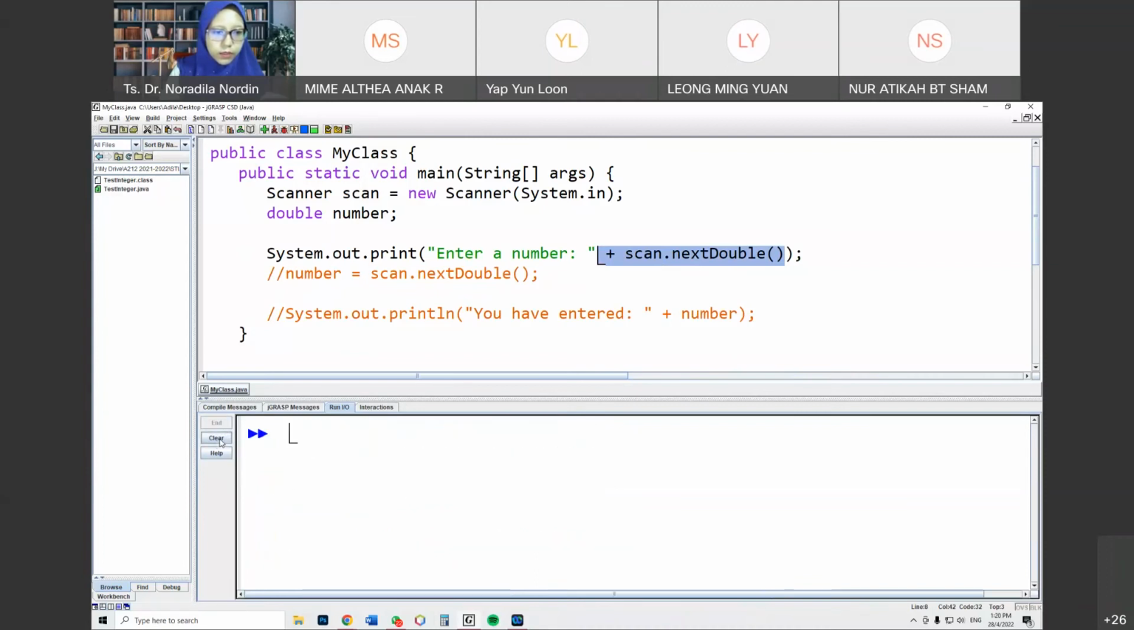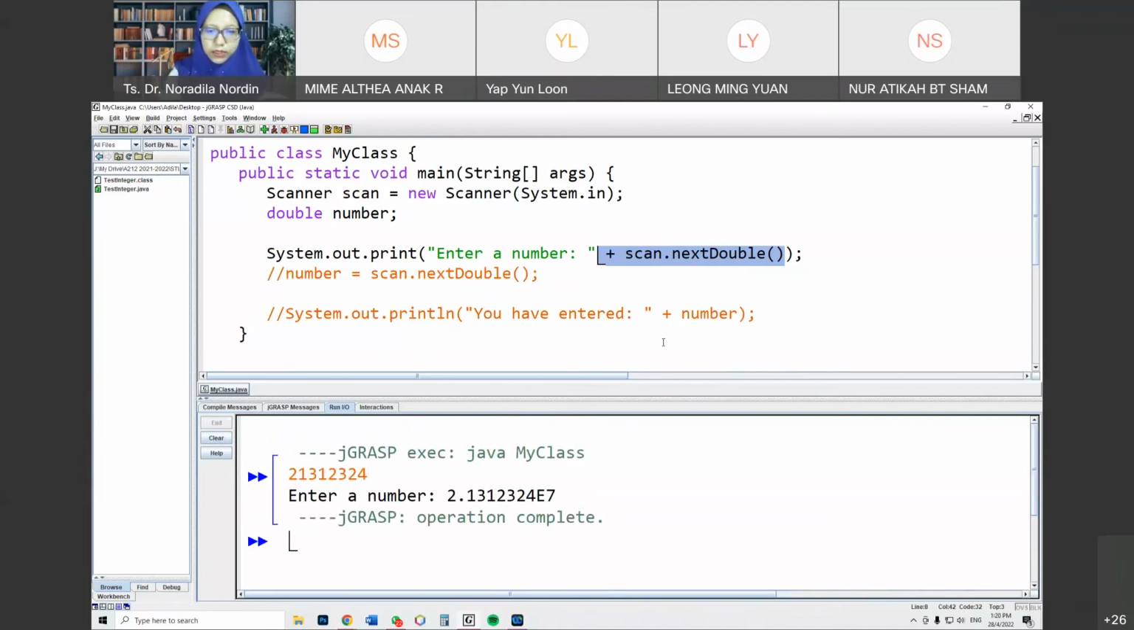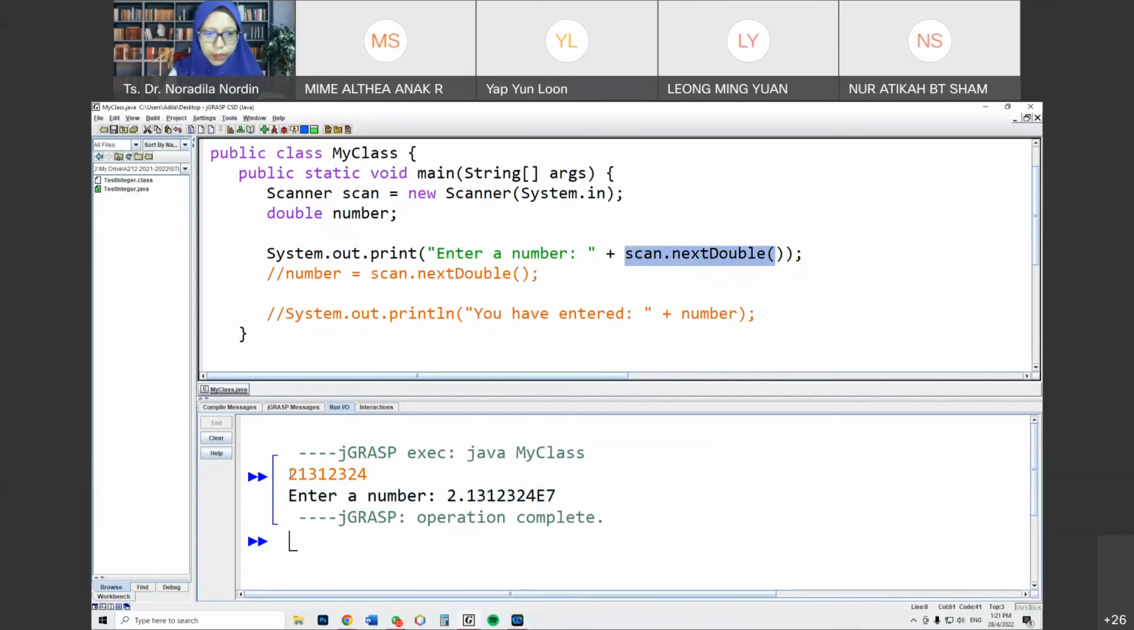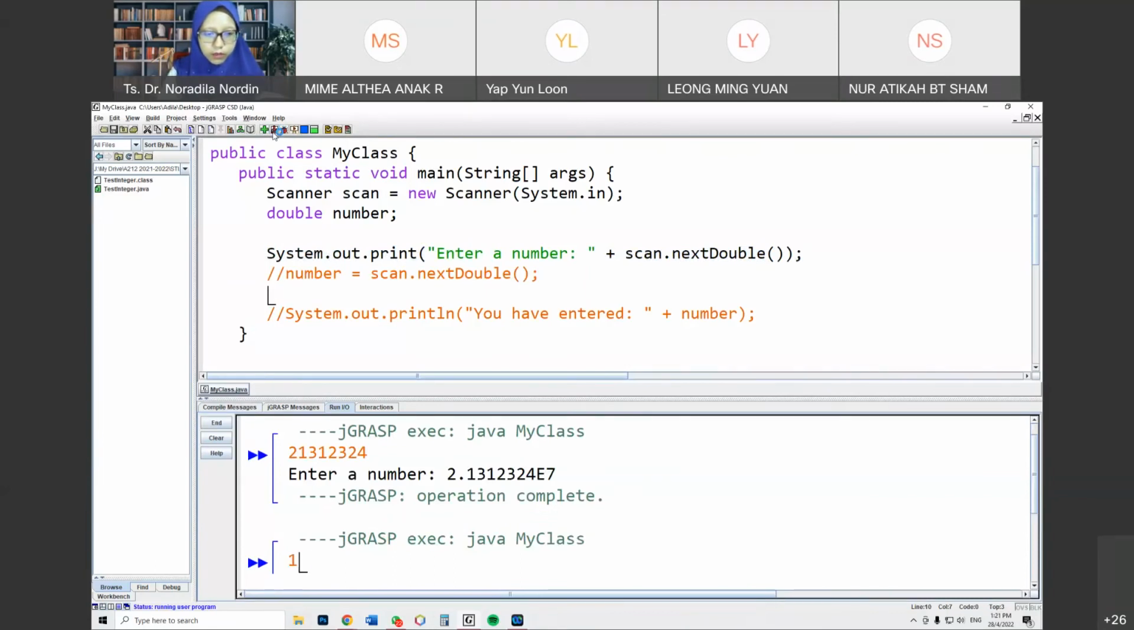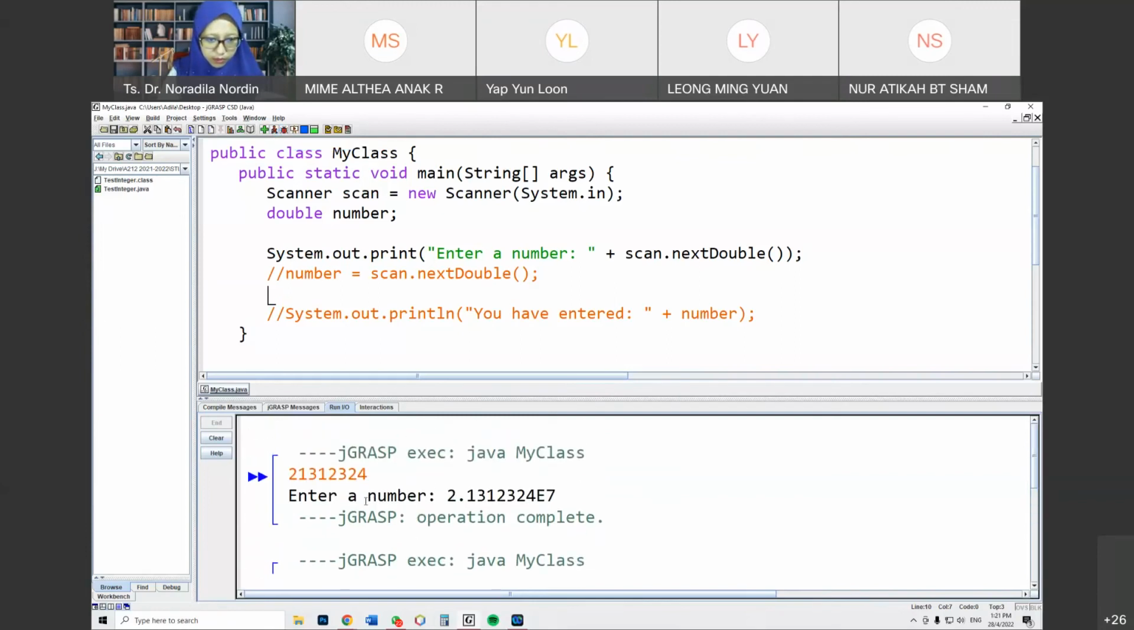Wait, what happened? End it first, clear. Compile it. Well, it expects to enter a number straight away. Enter a number. Right, so you can see how it reads it. So it basically scan.nextDouble. Okay, so I'm not sure what it tries to do over here. I was expecting it would display enter a number and then we would input it. But what happens in the program is it expects us to do the input first, then it displays it. Okay, now it is okay.